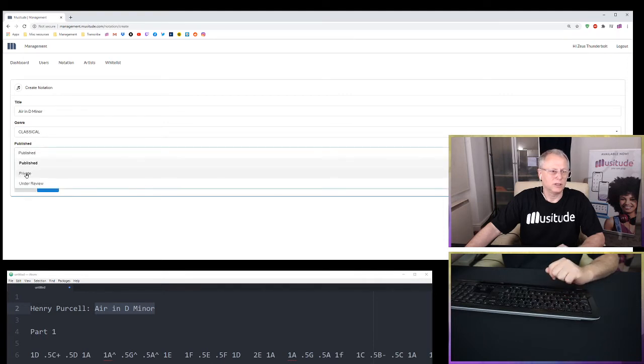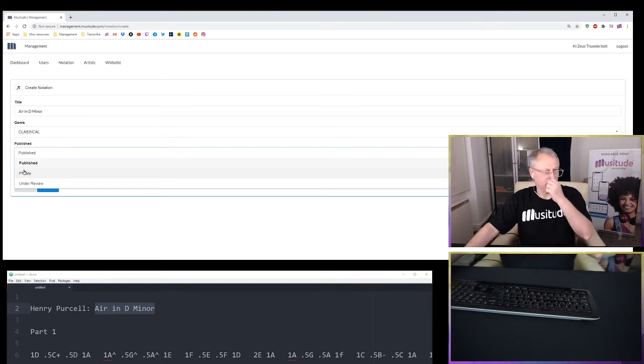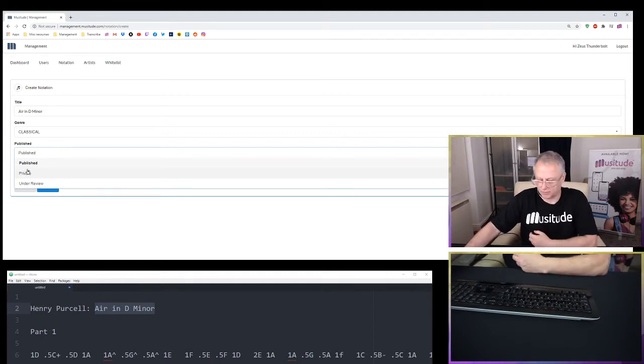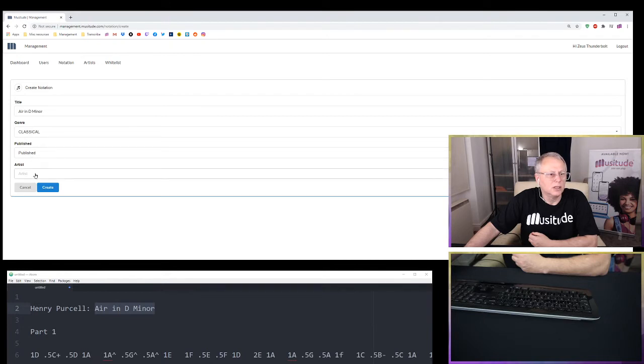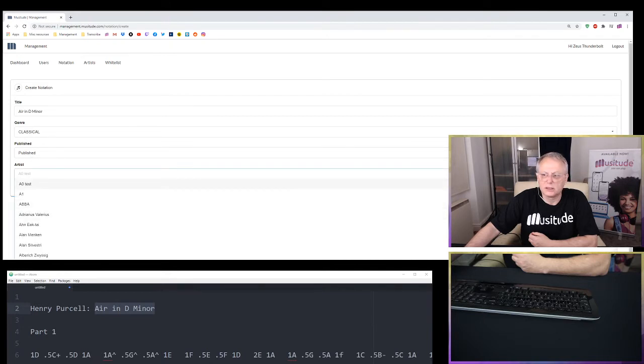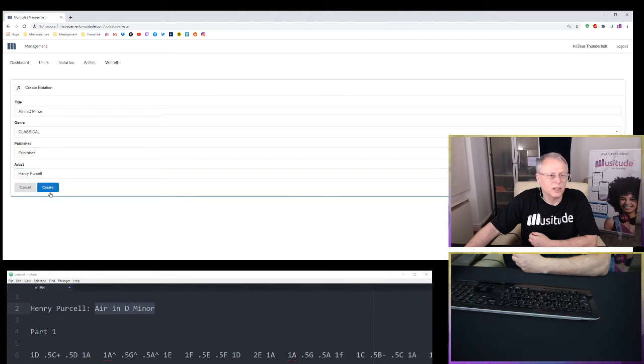That means if we're still working on a piece, or if we think a piece isn't done right, then what we do is put it into private or under review. But even though it's not actually finished, I'm just going to put it in published. And who is the artist? So I scroll down here to find him. Is he going to be in the Henry? It is, isn't it? Oh, I missed him. He was right there. Henry Purcell is the artist.